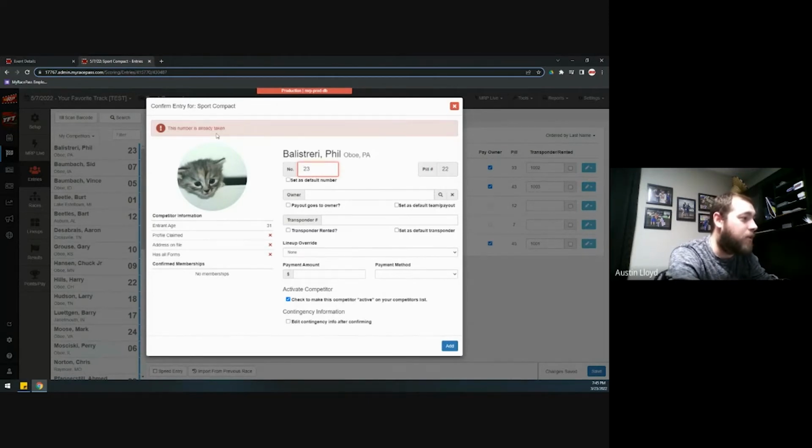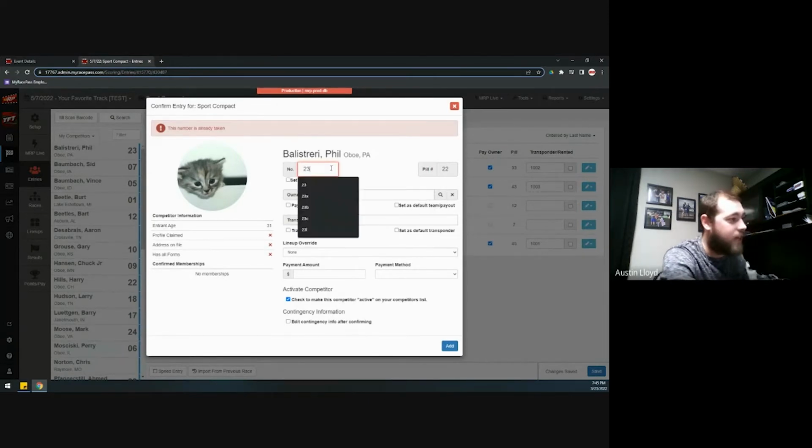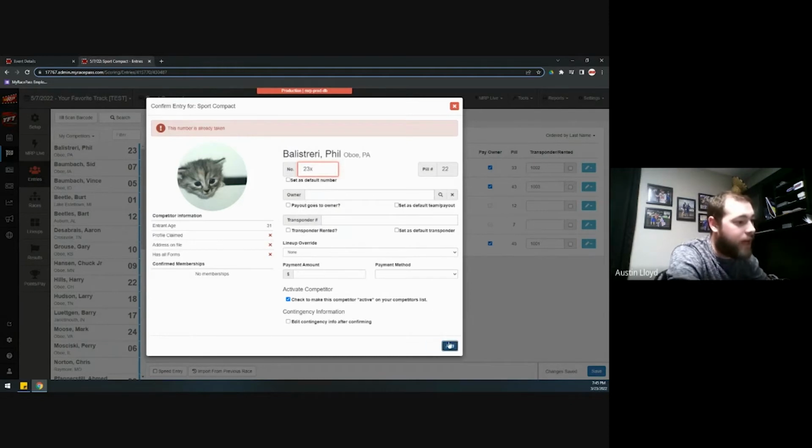This is a good example. It's not letting me enter this driver because the number is already taken. Can't have duplicate numbers. I throw an X in there. We're good to go.